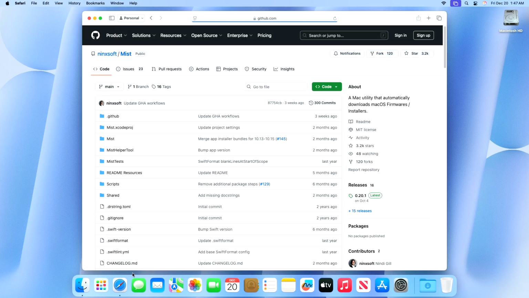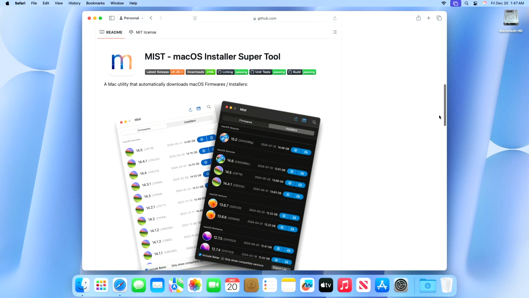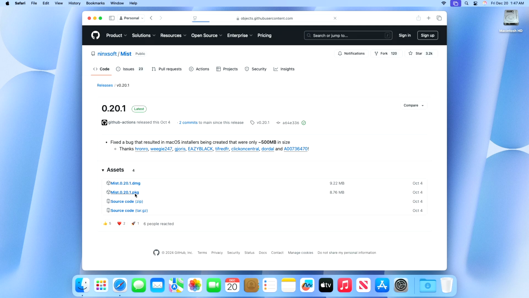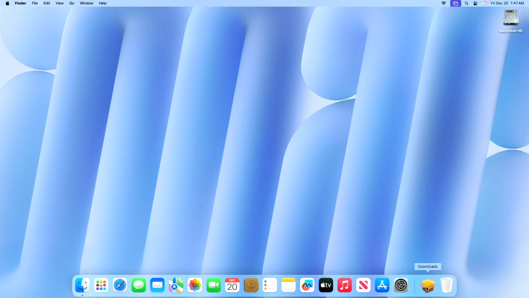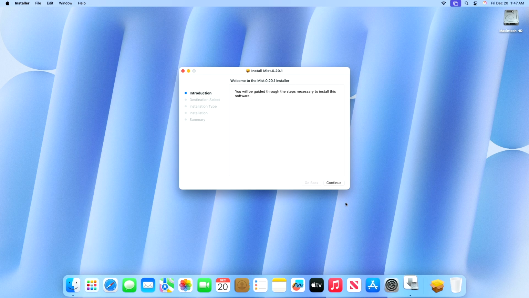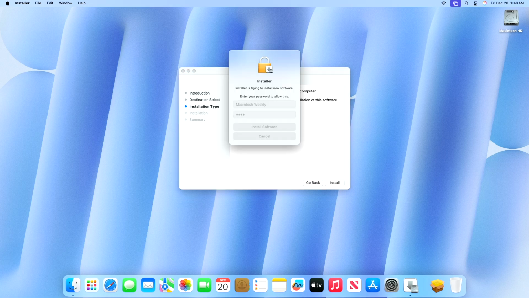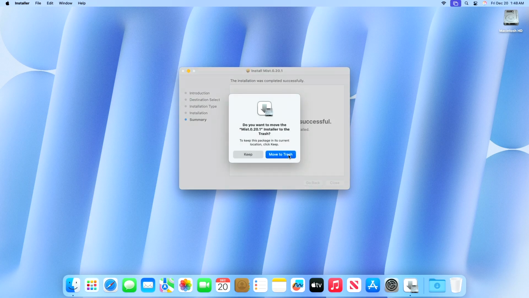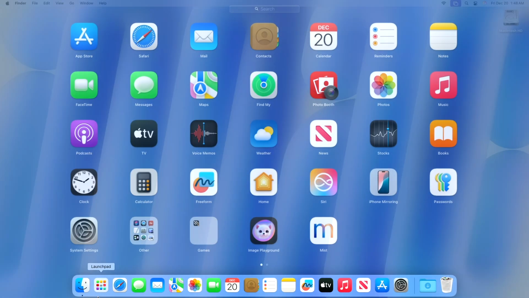This is where the free Mist tool comes in, which makes it very easy to download any available macOS IPSW firmware file or any available version of macOS installer. Head to the Mist GitHub page, then download the Mist application for Mac. After downloading the package, install it. Now, open the Mist application.